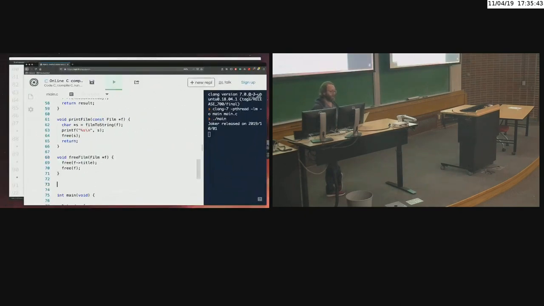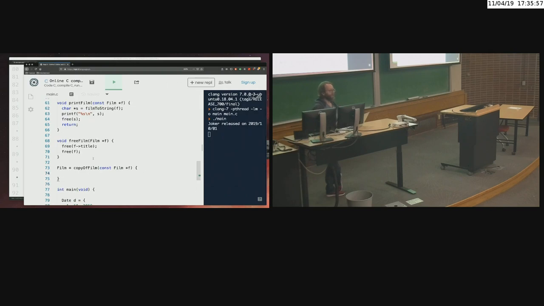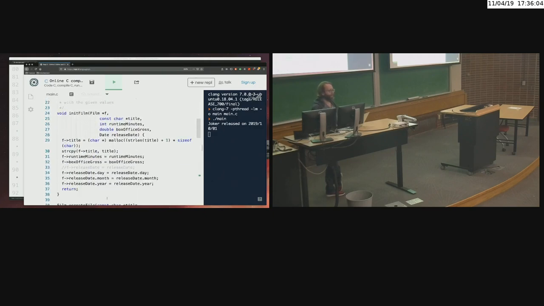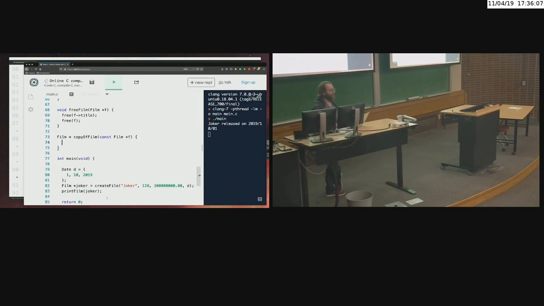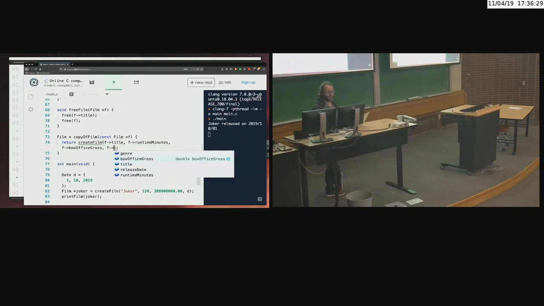Well, it would return a new film, F, or I don't know, copy of film. There we go. And const film star F. I want to make a deep copy of that film. Any ideas on how to do that without repeating myself too much? I could come up here and copy paste all this stuff, but I don't want to copy paste. Instead, what could I do? Return a call to that function, create film. What would I pass it? F's title, F's release date, or what was the order? Runtime in minutes, F's box office gross, F's release date. There we go. And it does it for me.